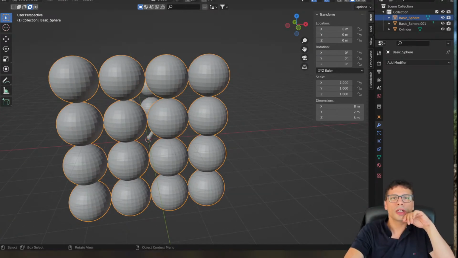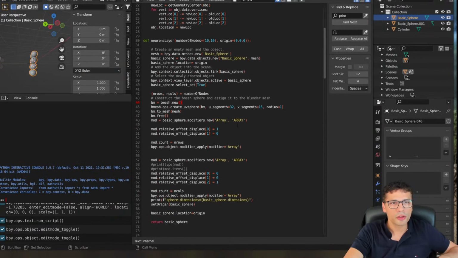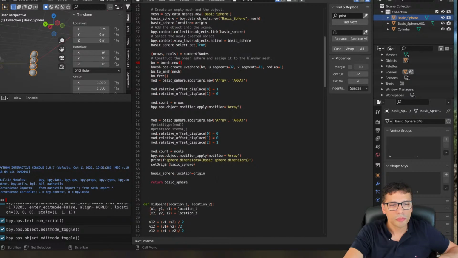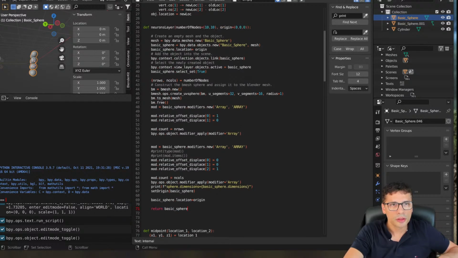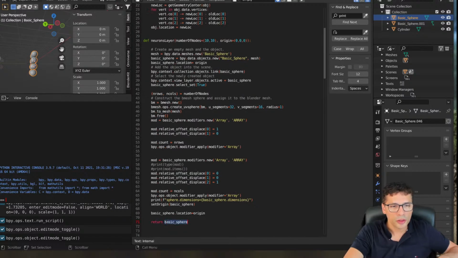So how do we do that? Let's try and define a function. What I'm actually returning here is not really useful, is it? This is just a sphere. Basic sphere dot location equal to origin. Okay.